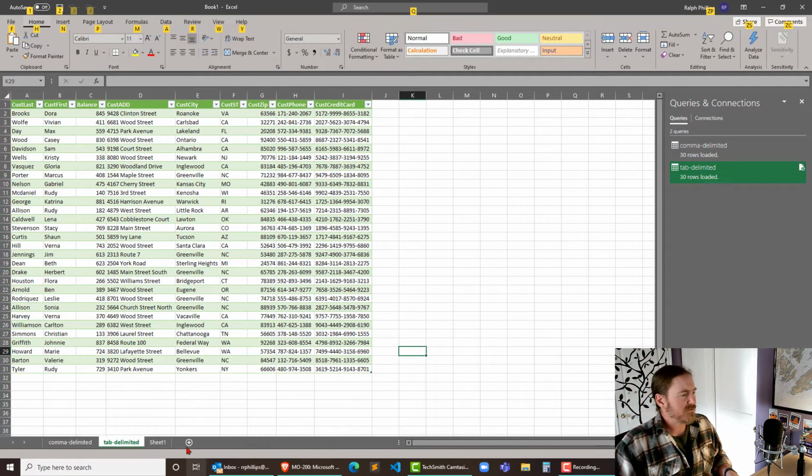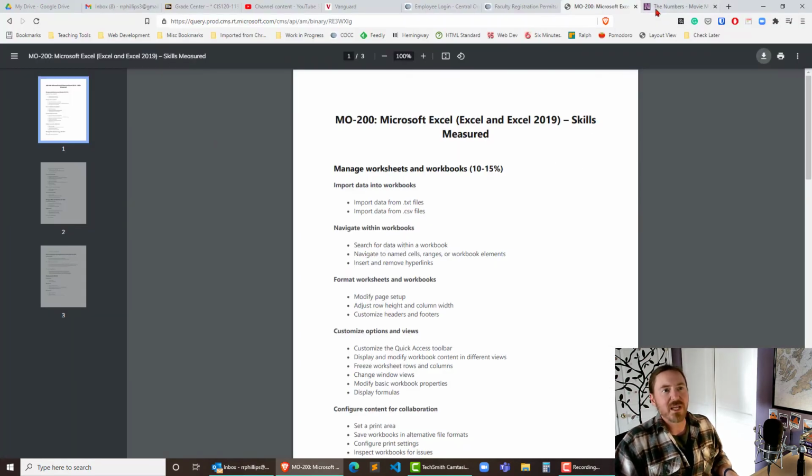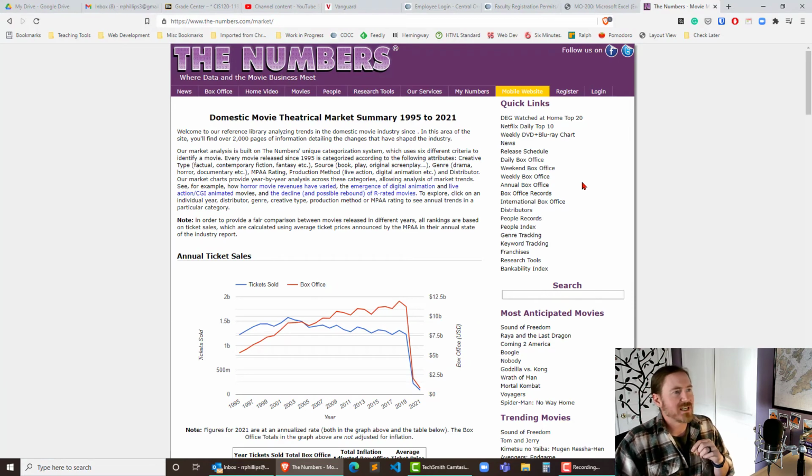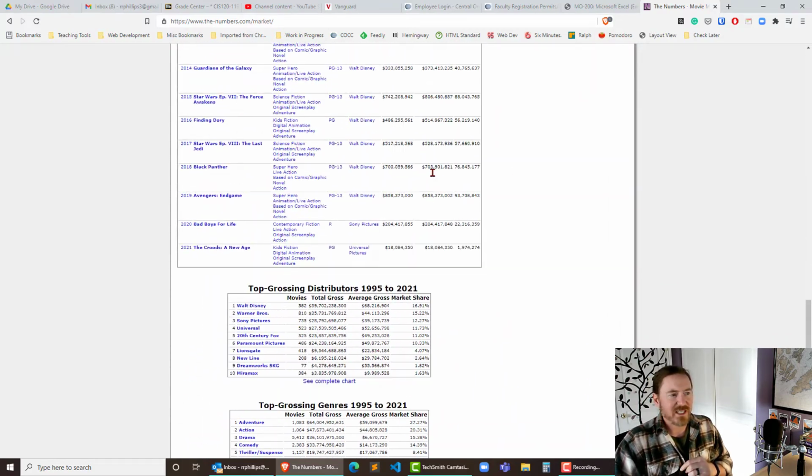This time I'm going to get data from the web. So I'm going to go over to another sheet here. Now I've already got a web page open that I use for a couple of assignments related to Excel. It's thenumbers.com/market. And it's got a bunch of web tables on here of movie data.